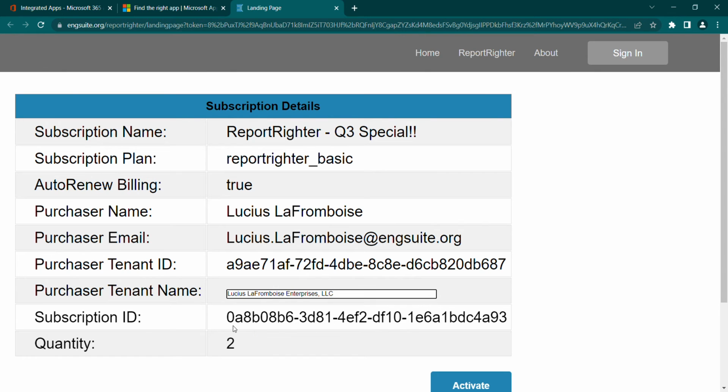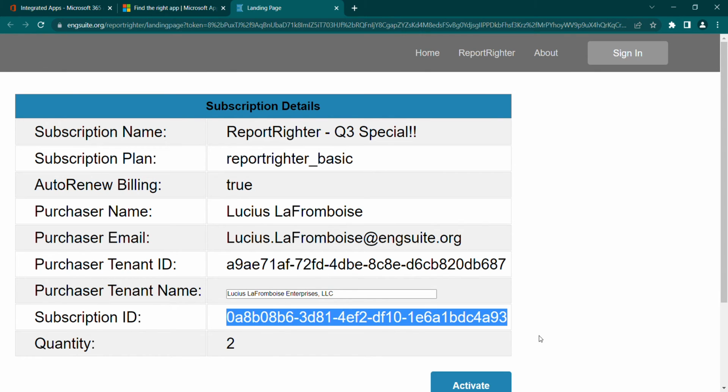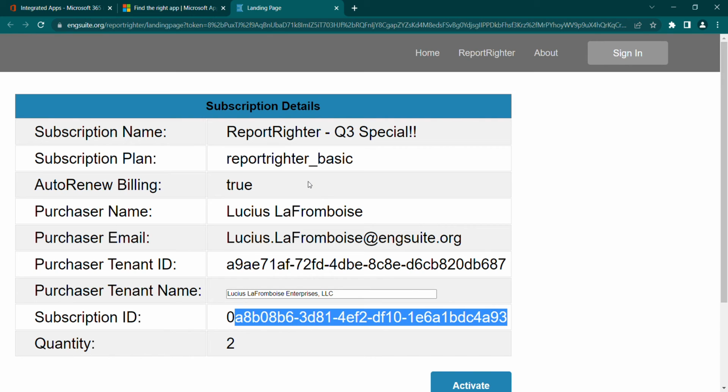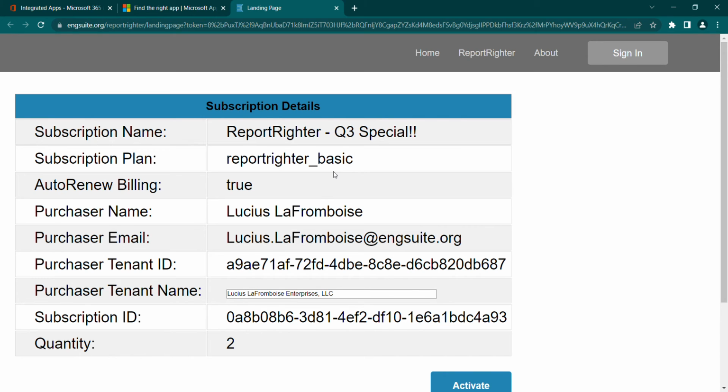And then this is my subscription ID. This is like your purchase order number. So let's say you have an issue. We can look you up by your tenant name. We don't really require this, but this is another way of us identifying who you are. So this actually is identified with the quantity, with the plan, all of that stuff. So like let's say you purchase ReportRighter today, and then in a year you want to buy EngSuite. You would have two separate subscriptions, and so for us to differentiate, we would use this. I mean, we could also use, you want your subscription for ReportRighter. Let's say you want to change the quantity of that.